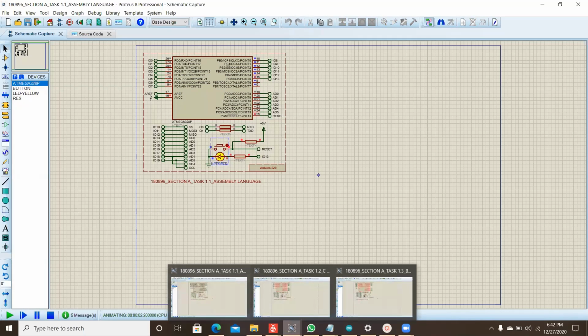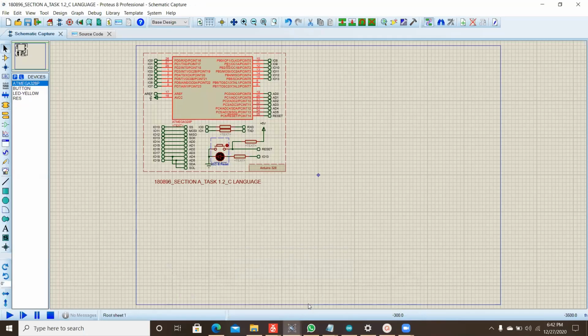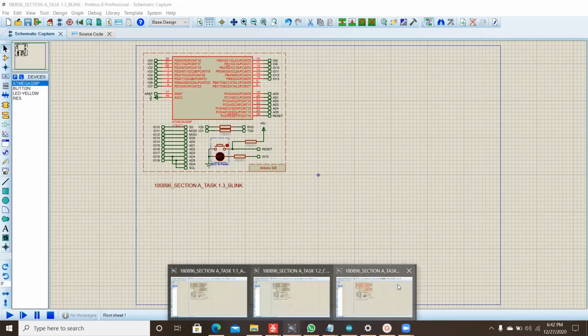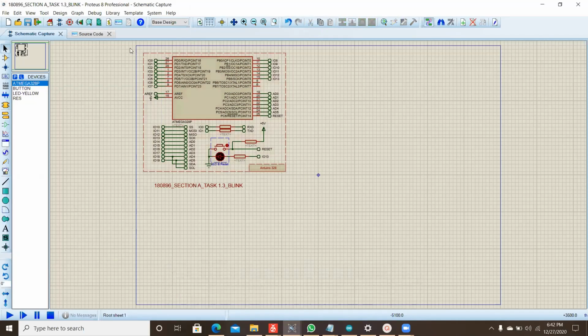Now moving towards our next task, which is uploading of C language code in Arduino Mega 328P. Now I'm running the simulation. The blink test of C language is this, where the speed of blink for assembly language is greater than C language. And then it is a simple example from Proteus, which is the blink test from the Arduino IDE hex file.